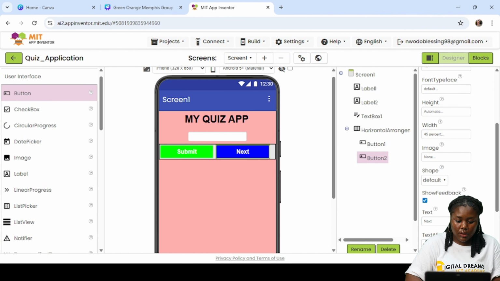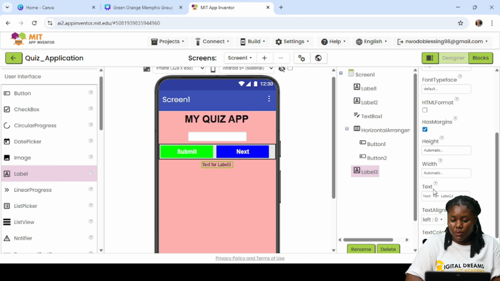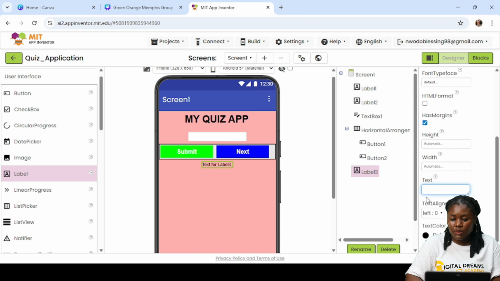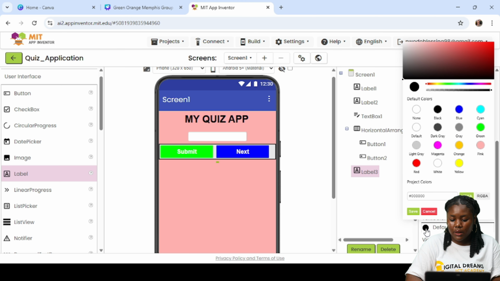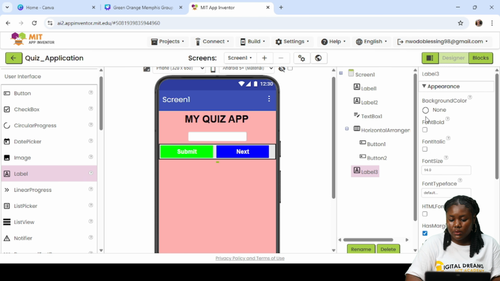Alright, can you see that? And then the next thing we'll be getting now is a label. This label is going to display whether your answer is right or wrong. So we're going to leave this label empty. If you get the answer correctly, it's going to display. I'll leave it a black color. Save, and then for the font should be bold, and that is it.